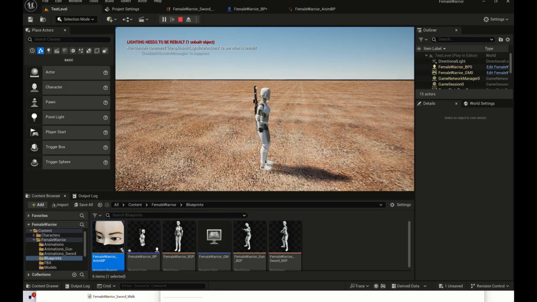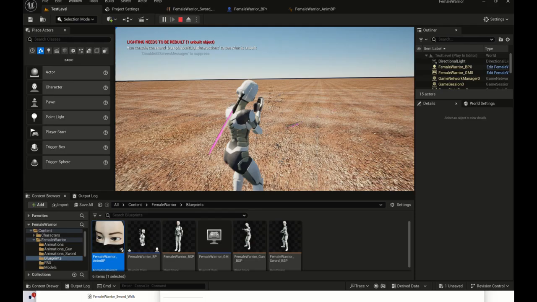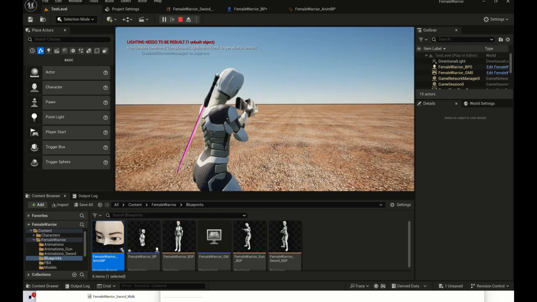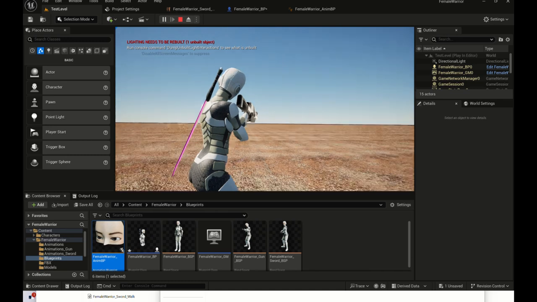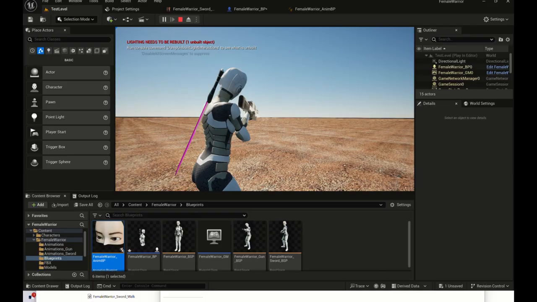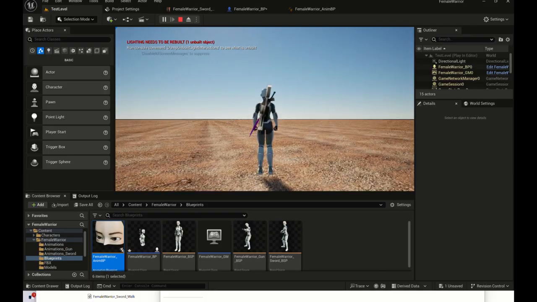Spin the camera around. The sword is equipped. Press the middle mouse button again. Gun is equipped. That's not too bad. As I rotate the mouse, she rotates, which is good. Press the middle mouse button again. Perfect.